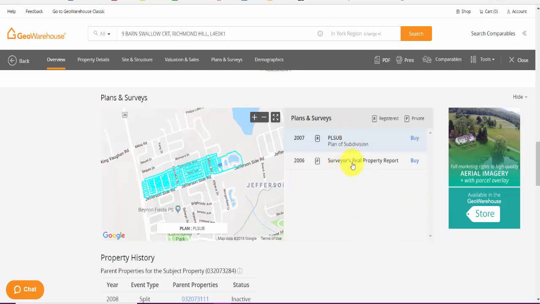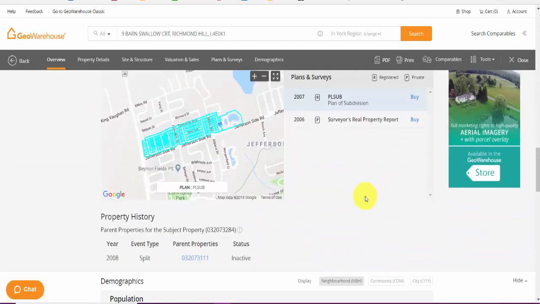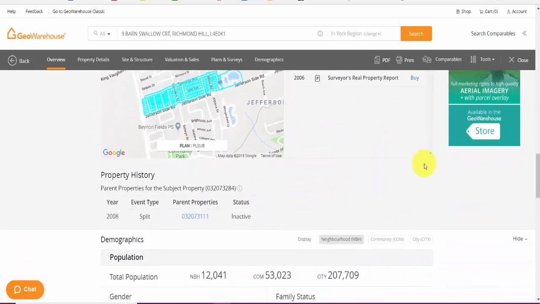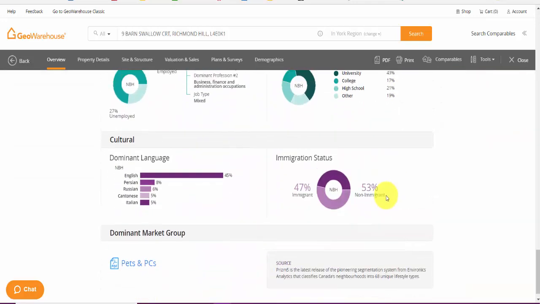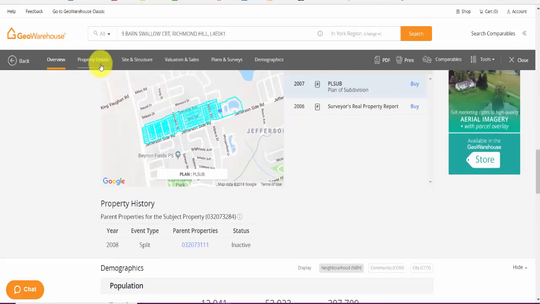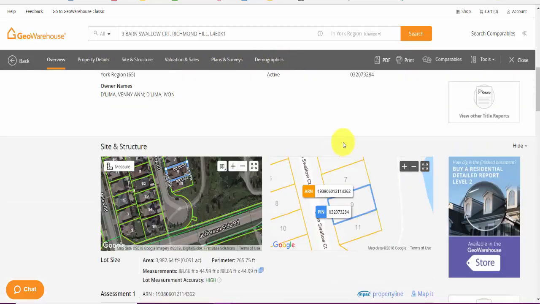Now, if you really want to, you can get into the subdivision plan, you can get into the real property report. You don't need any of that stuff, okay? But it's there if you want it. And again, here's your demographics, okay? So all of that is here. You can take a look at all these tabs. They all click to the same thing.